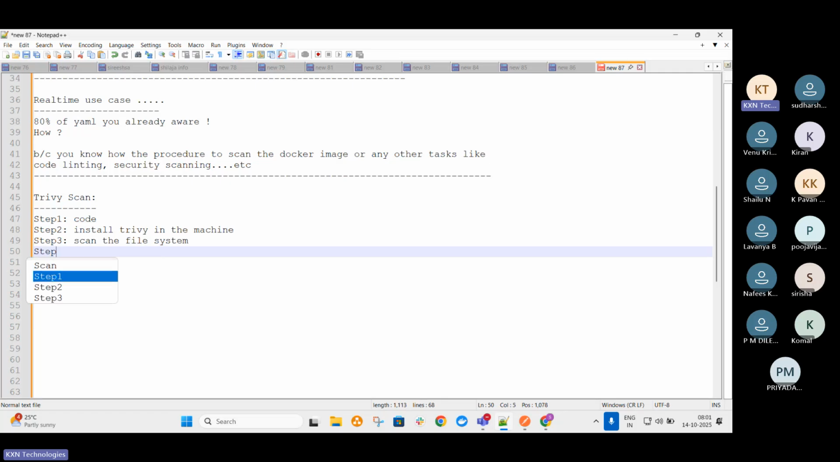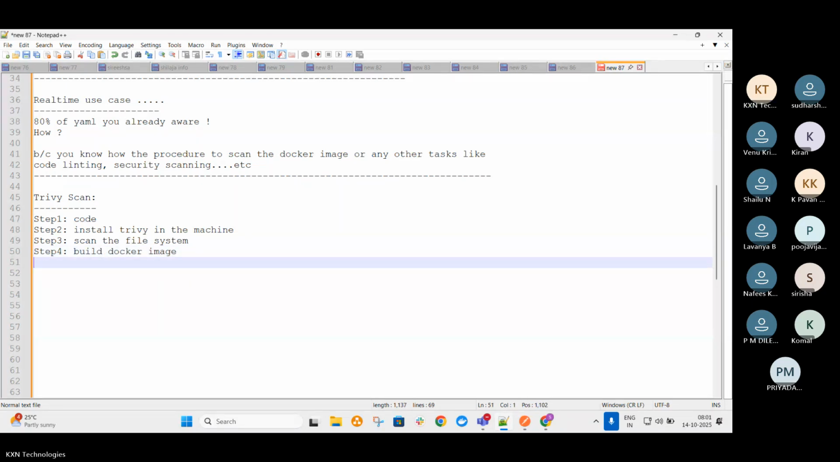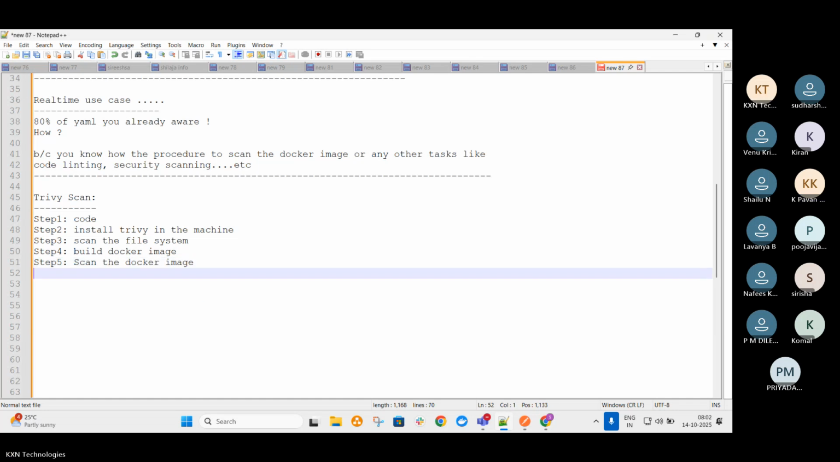Okay. What is step number 4? Build Docker image. Build Docker image. Cool. What is step number 5? Scan Docker image. Again, we need to scan it. Scan the Docker image. Correct?